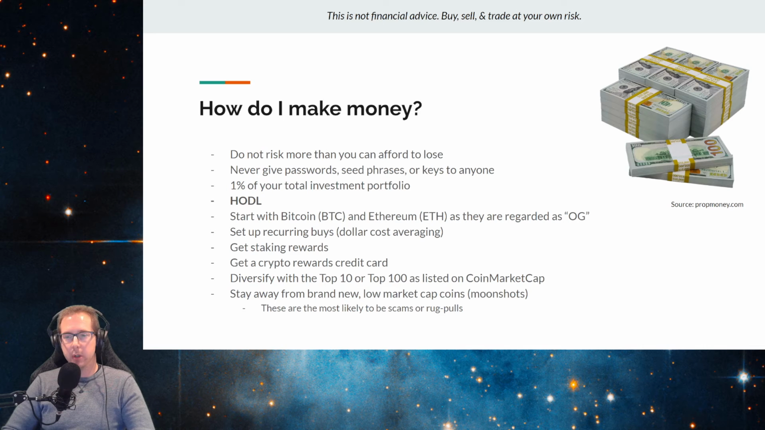You can set up recurring buys on Coinbase and a couple of the other exchanges. This would be a very good way of dollar cost averaging, so you don't just throw $1,000 in all at once and wait. Maybe you set up a $10, $20, $50, $100 buy every month or every week, every single Monday, every other week, whatever you want. But what that will do is, well, look it up, dollar cost averaging.